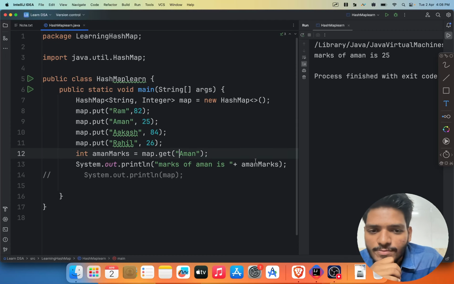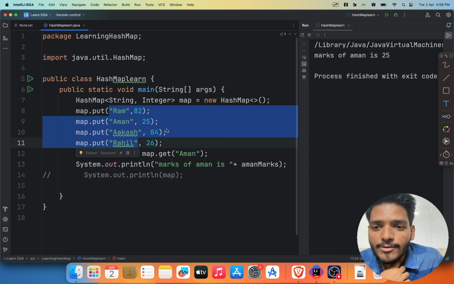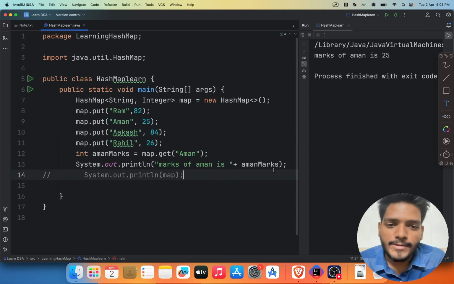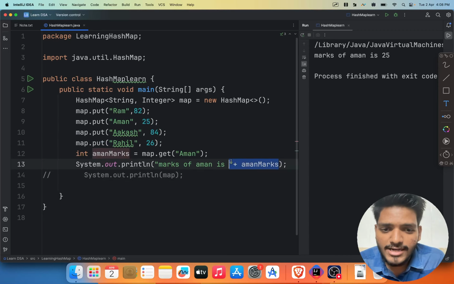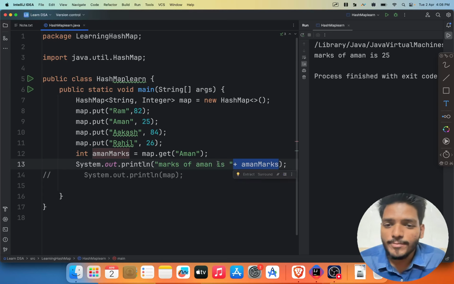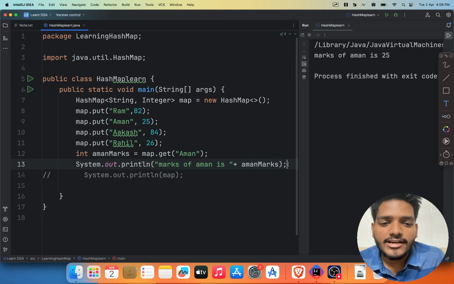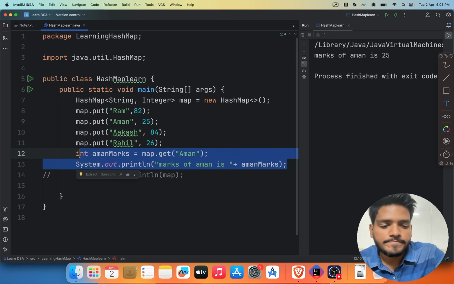So here if you observe, getting the marks of Aman was done in constant time. If it was an array, we would have to loop through all the elements and see where Aman lies and what the marks are for Aman. But since it's a hash map, we will get these marks in constant time, in O(1) time complexity. So now let's get aware of more functions of hash map.